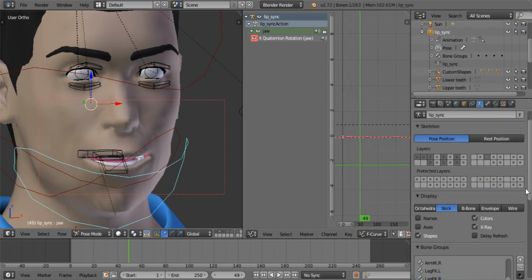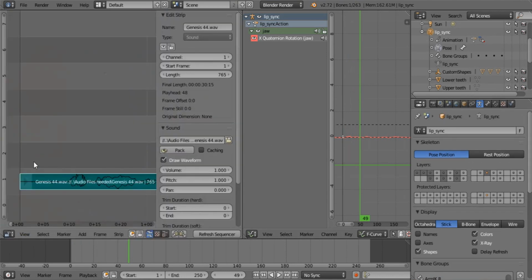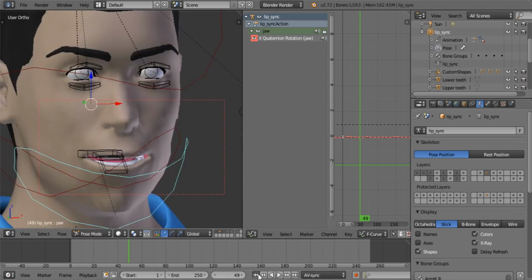There's an alignment problem over here. Seriously, alignment issues. So let's go into our VSE. Oh, that's the issue. It's the sync mode. It's not synced. Now if we play it back, it will play correctly.